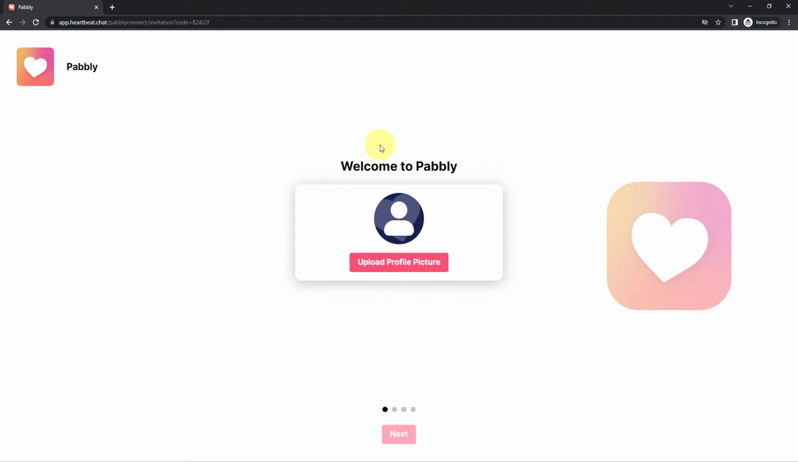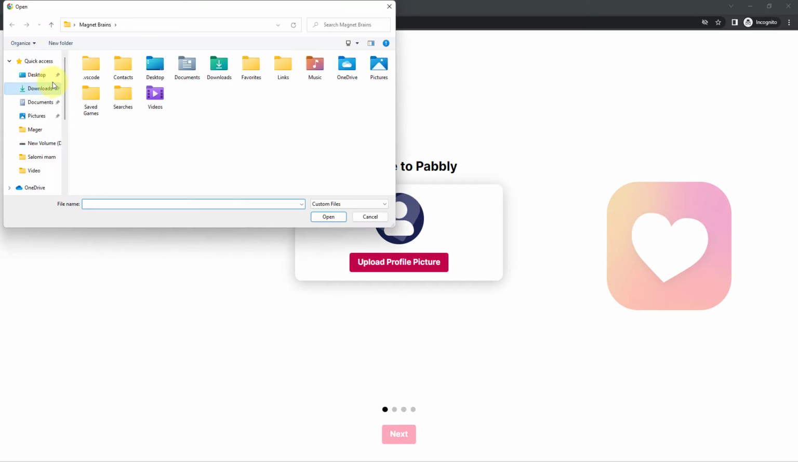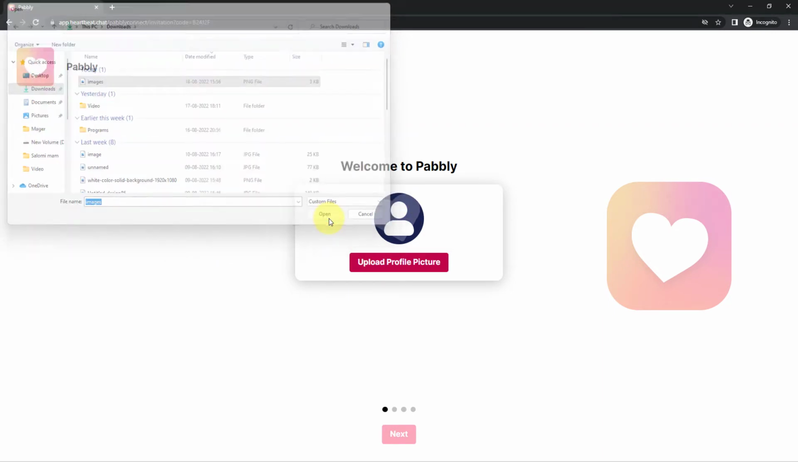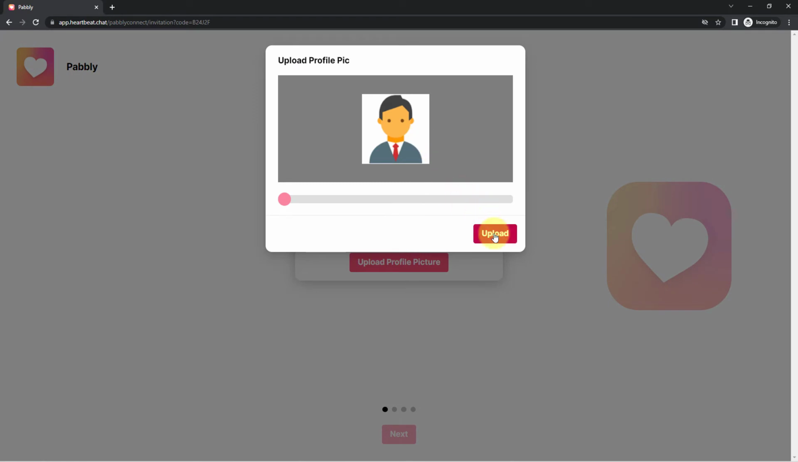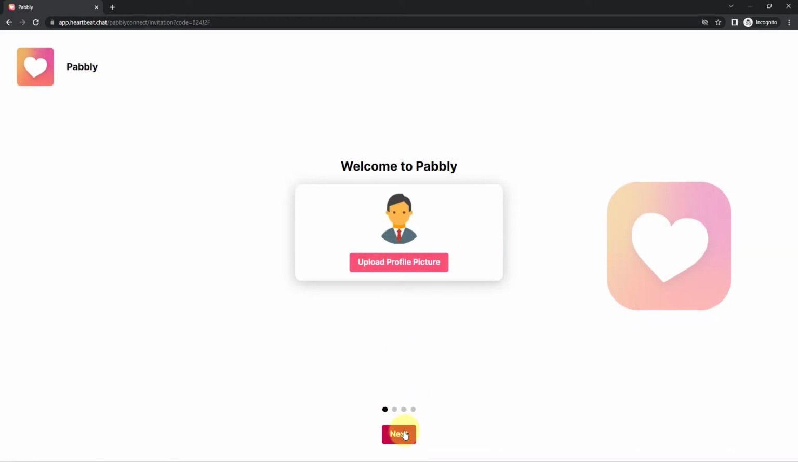And after signing in, it is asking us to upload the profile picture of this new user's profile. So we'll just upload a dummy picture over here. Let's go to download. Let's select this image and open it. So this is the dummy picture. Let's upload it for now. Then let's click on next.